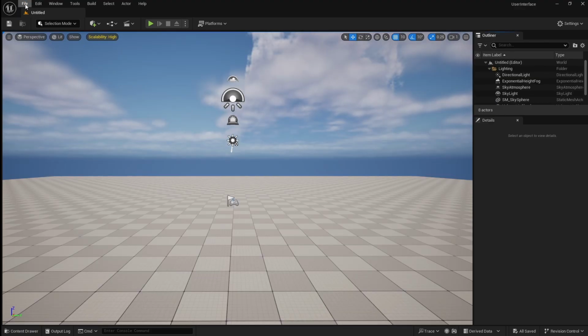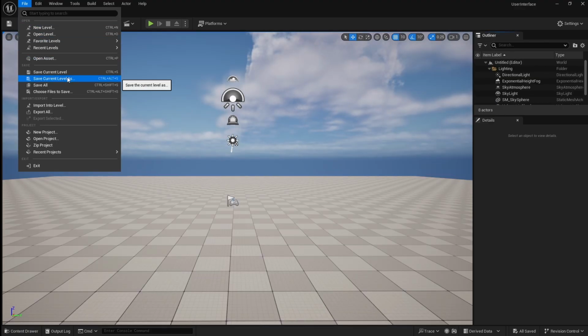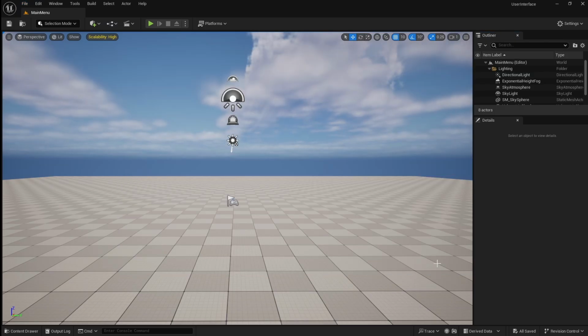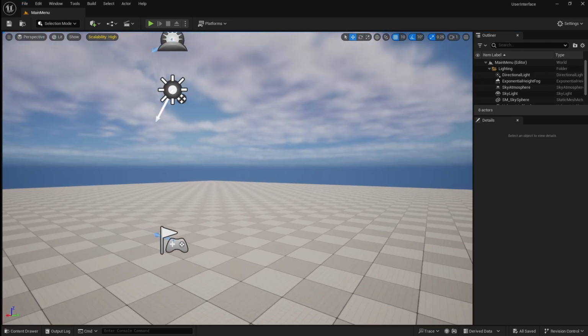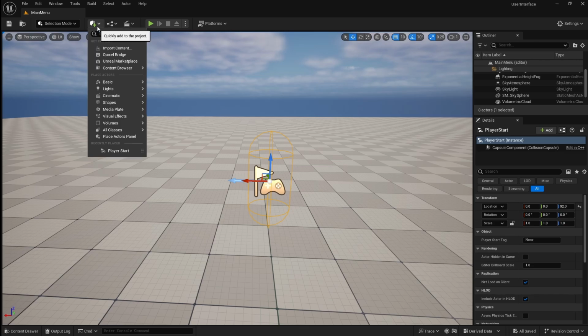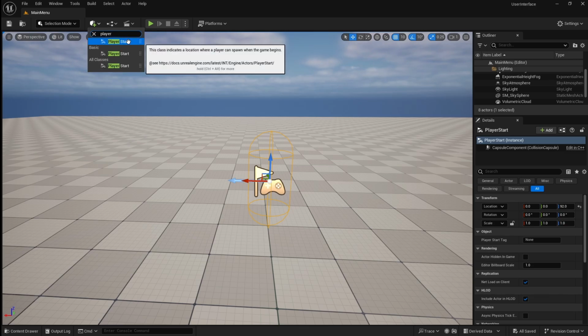When it's opened, click on File again and then Save Current Level As. Name this Main Menu, then click Save. Make sure there's a player start in the level. If not, click here and search for player start, then drag it into the level.